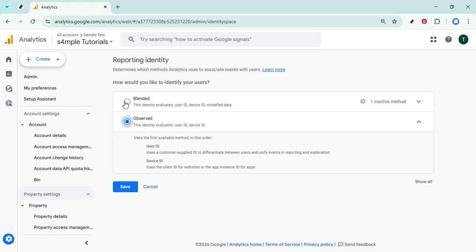If you want a richer view of how users behave across devices and sessions, Blended is often the recommended choice, provided it aligns with your privacy and consent practices. If you prefer a simpler approach based strictly on what's directly observed, you might choose Observed instead. Take a moment to consider how your team uses user metrics like active users, new users, and cross-device journeys, because changing this setting can affect how those numbers appear in your reports.